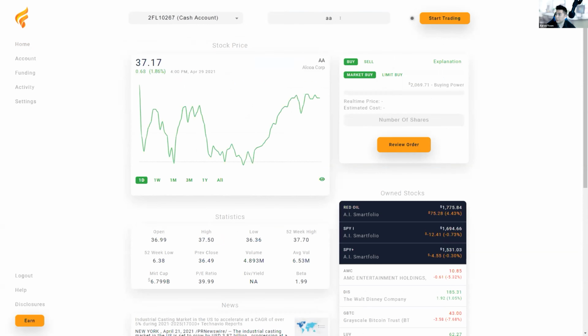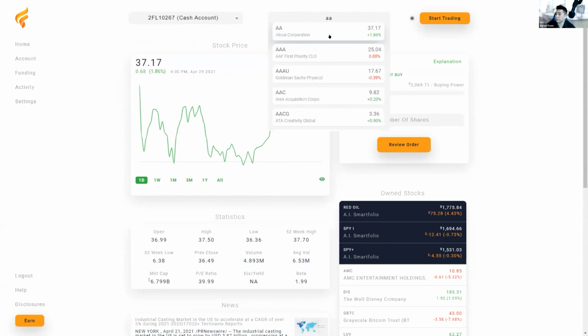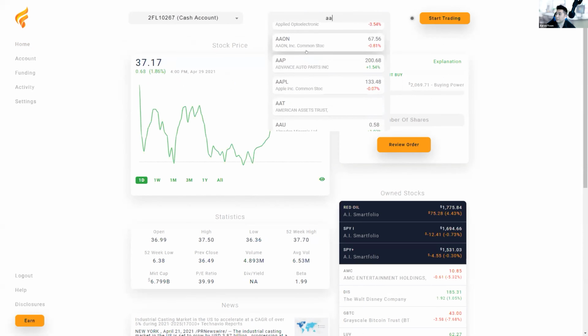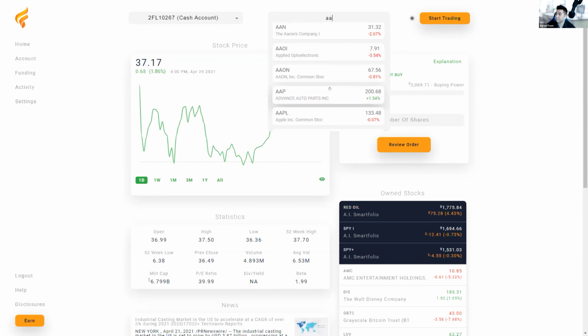Okay, so this provides much faster navigation for manual trading. In addition, let me just type in AA again, search results show up. I can scroll through these. So if I wanted to take a peek at Advanced Auto Parts and Apple together, I can do that.